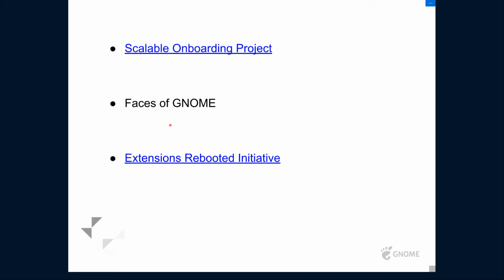So I was just 3 months into coding. I was taking up Python classes, self-learning by myself. I was looking for projects I could get involved with. And then at that time, the scalable onboarding project led by Sri was ongoing. And I joined the Jitsi room first. Like, that was my first time to hear about Jitsi.